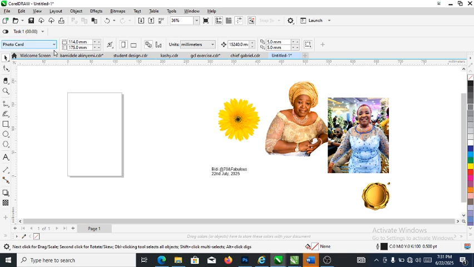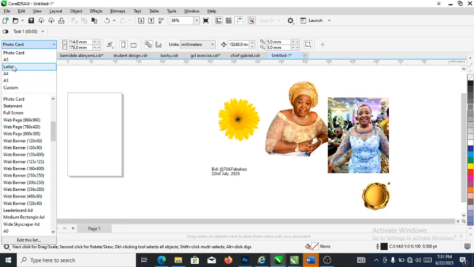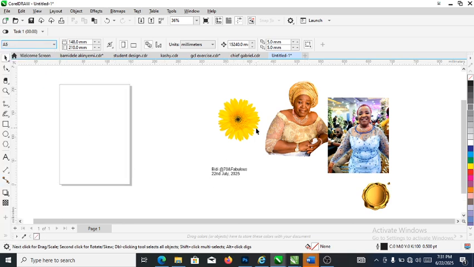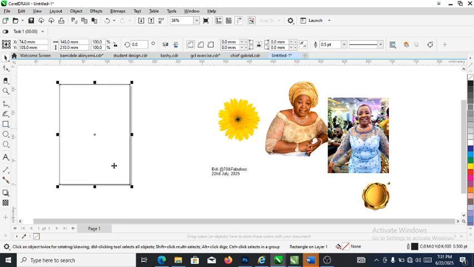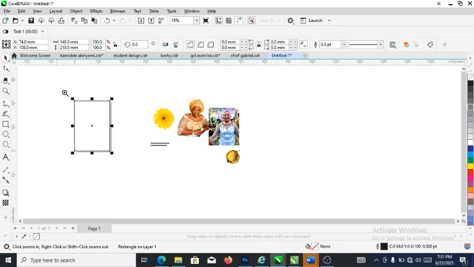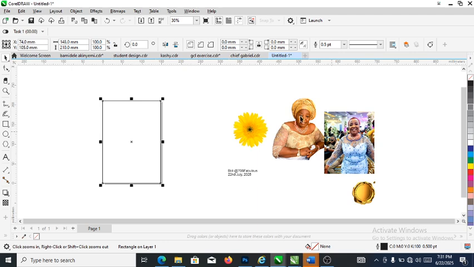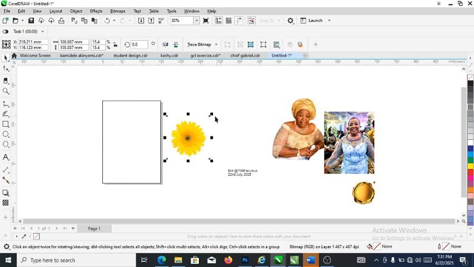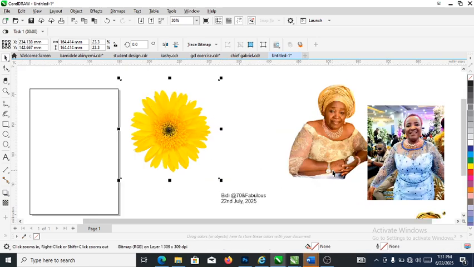So right now let's go on and change the page to A5, which is the normal size jotter. It's going to be a threefold jotter. So let's go ahead to the rectangle tool, double click on that, and it automatically snaps into the page. What we are going to do next is to make this bigger.